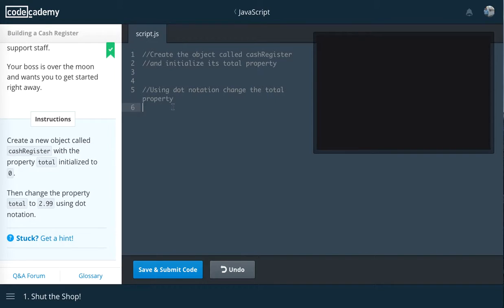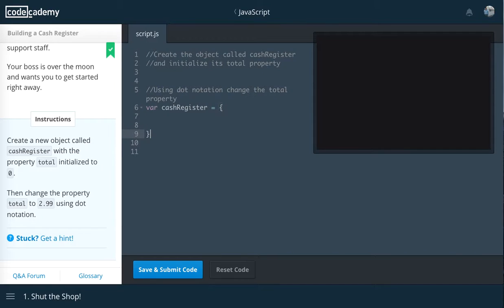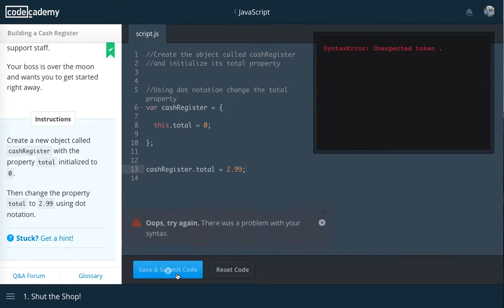Create a new object called cash register, and I'm gonna give it some properties. The first one is going to be this.total, set it equal to 0, then change the property total to 299 using dot notation. Total equals 299. Save and submit our code.